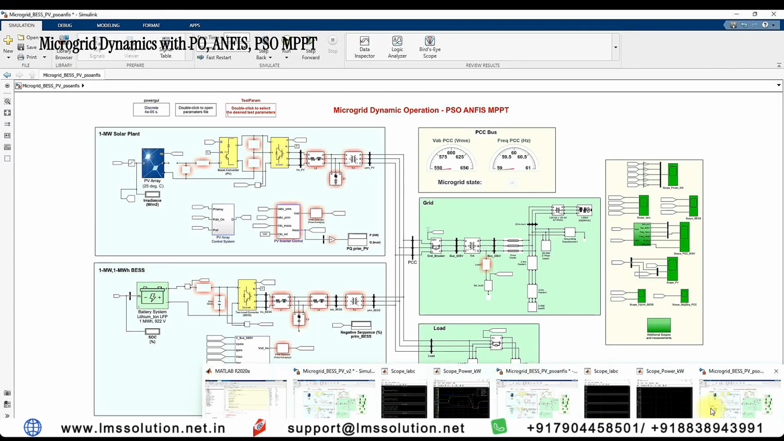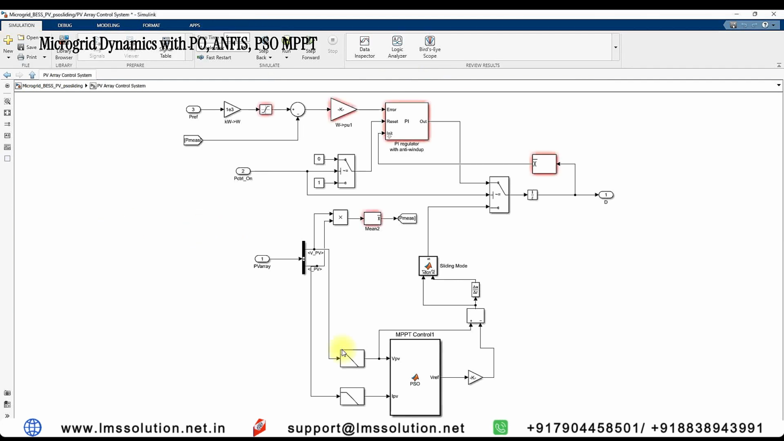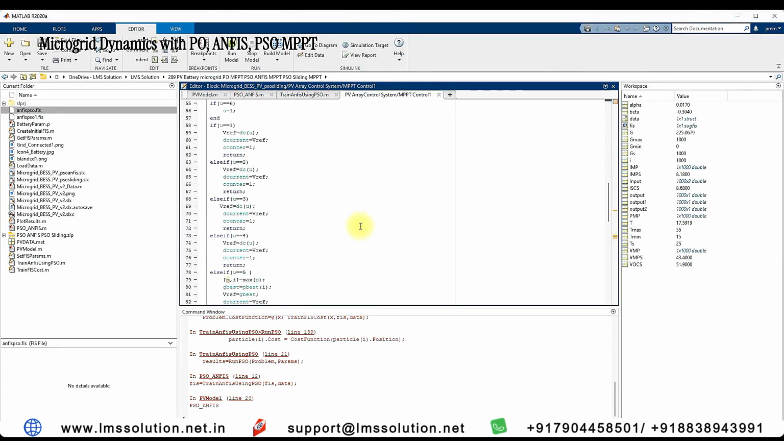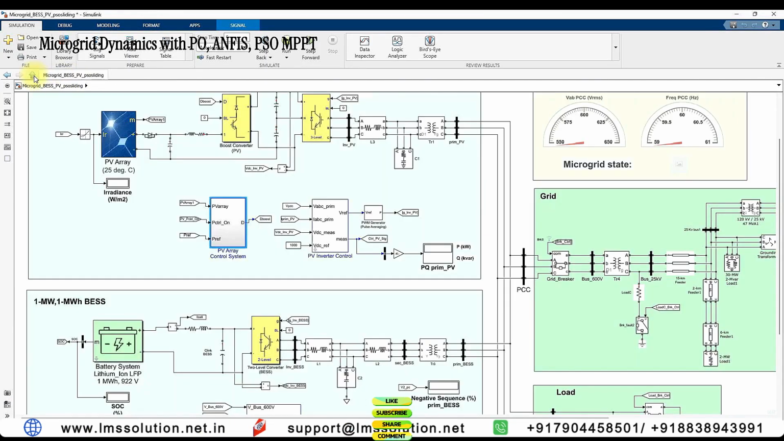Next we move on with the sliding mode control. Here also we are changing the method. Here you can see that we are using PSO. The PSO will generate the reference voltage. The reference voltage is then processed via the sliding mode controller, and the sliding mode controller will generate the duty cycle, and then the duty cycle is going to control the boost converter.